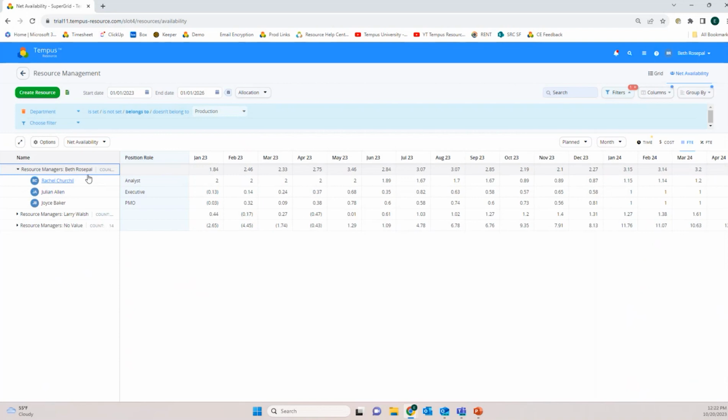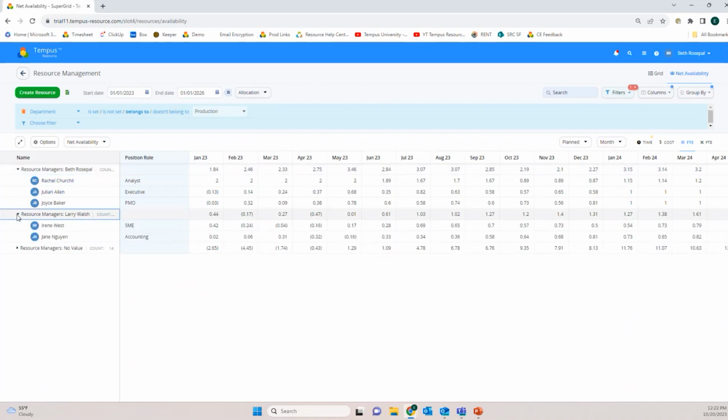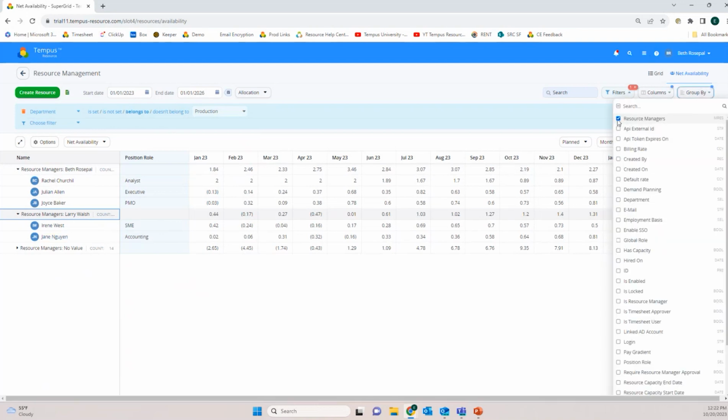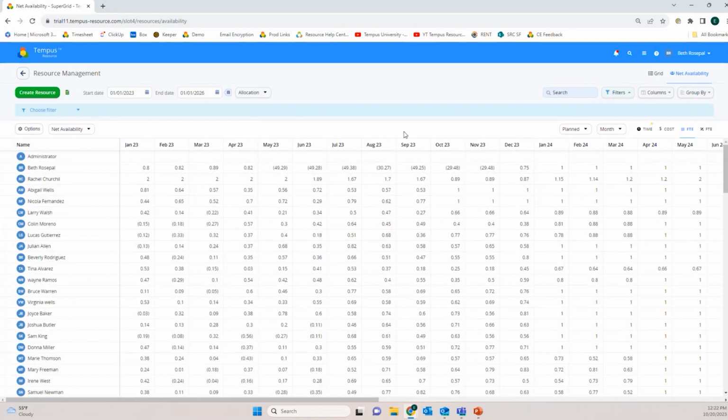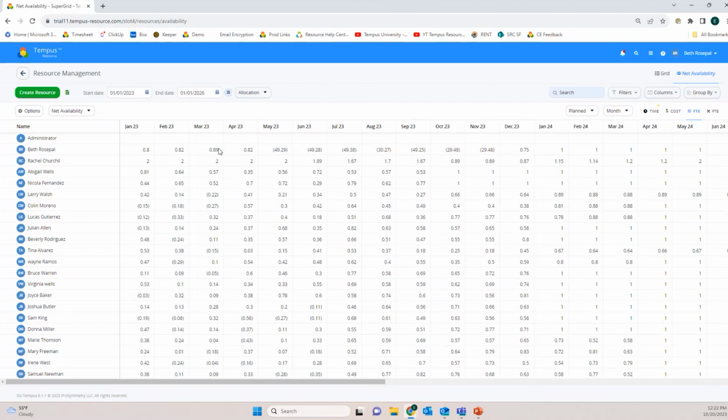Select that as our option. We will be able to see all the resource managers Beth Rosepal oversees. We're able to see all of the resources that Larry Walsh oversees as well. So lots of good information to be able to categorize this and organize it in a way that helps make it make sense for you.